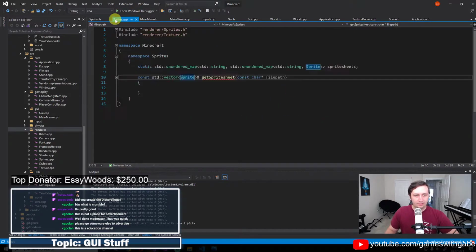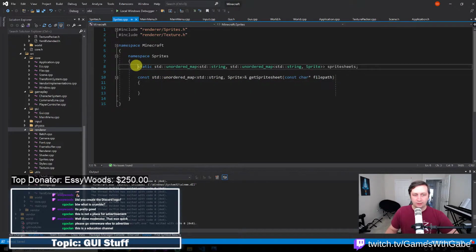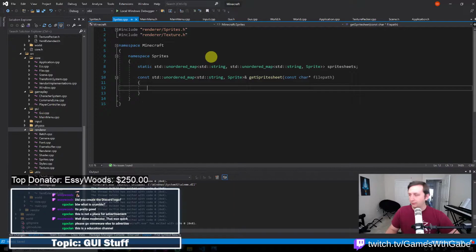And we'll copy that and paste it here. Okay, now we're good. And then this will basically just return this if it's there, otherwise it'll load it.